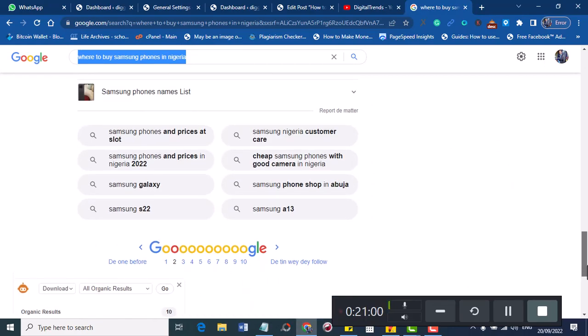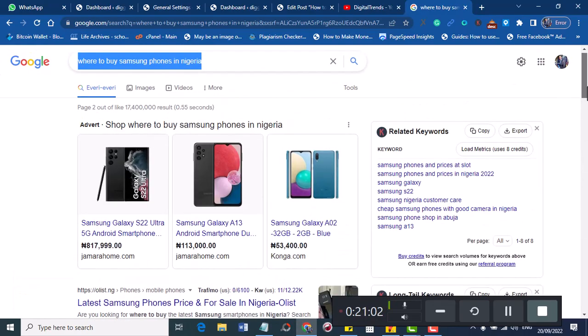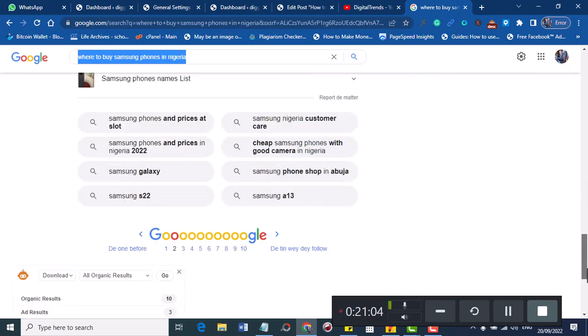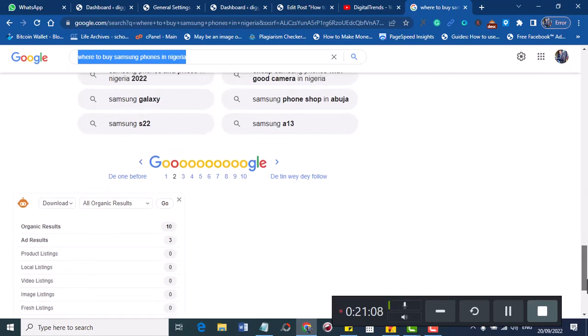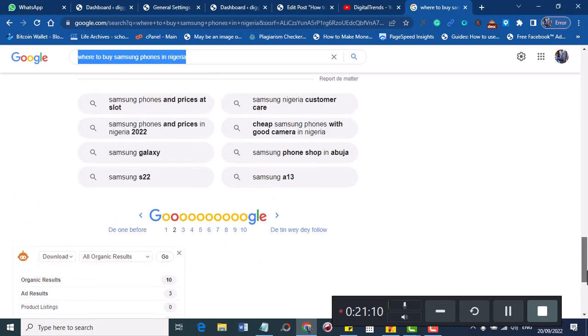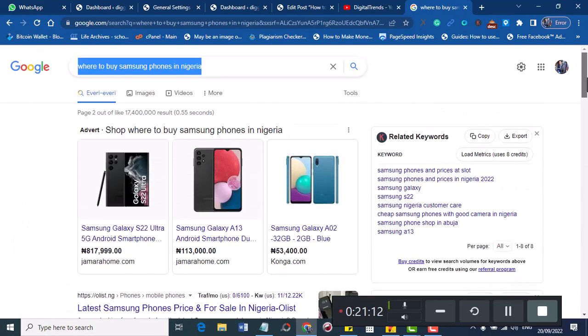Once you are able to rank on the first and second page in Google, you will be driving massive traffic to your website. So what I want us to learn from this video is how you can use All in One SEO to optimize your blog, your website, your e-commerce, your product, whatever you are selling on the internet space.